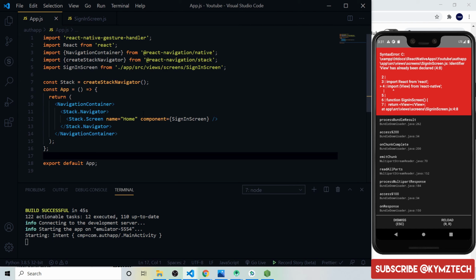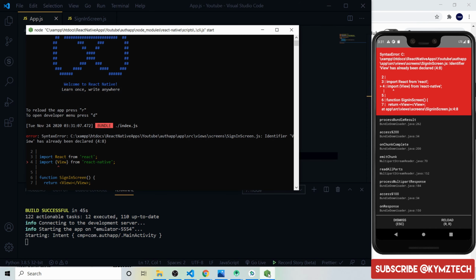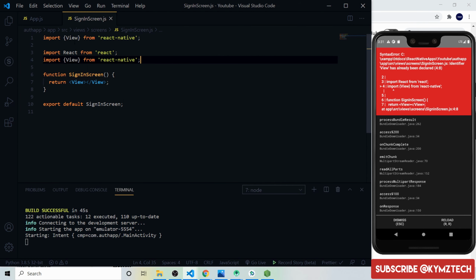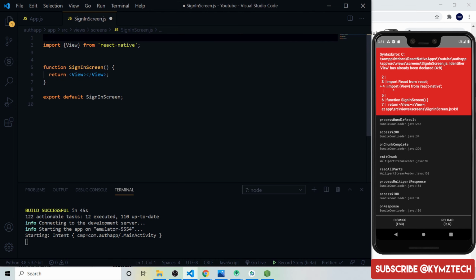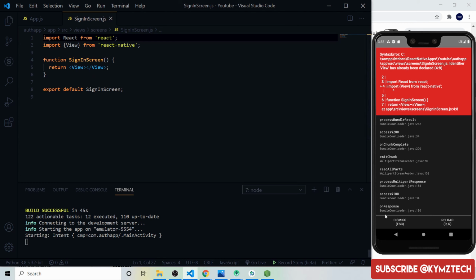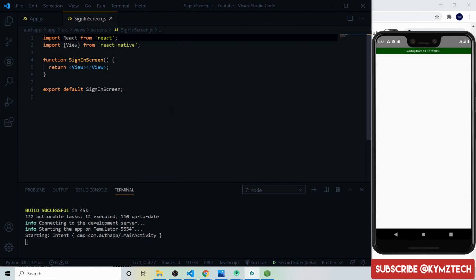So right now we have the project, but we are having some errors. So let's see what the error is. It says the view has already been declared. So the snippet auto imports the view which we declared right here again. So I'm going to get rid of this, and I'm going to put this React library above this view, and I'm going to run the app again. So right now let's reload the app and see. Okay, so right now we have the app running.